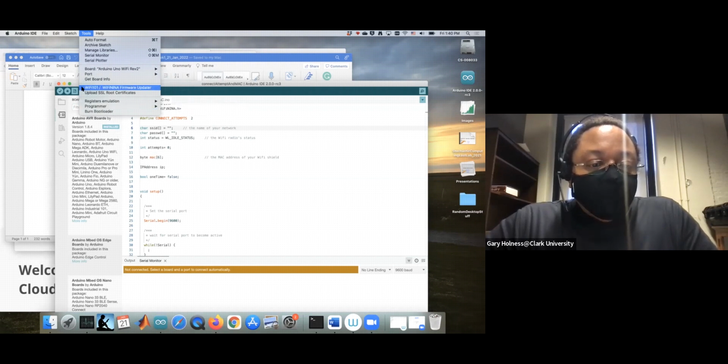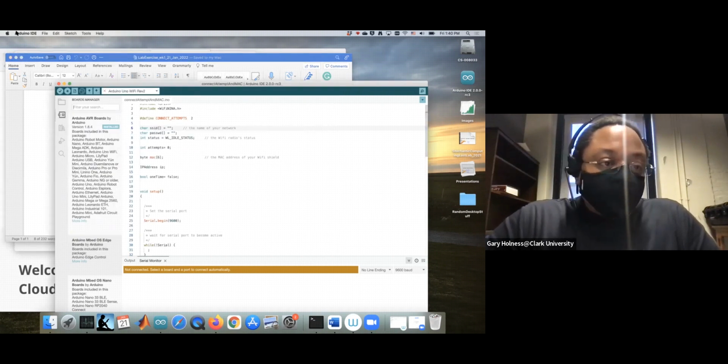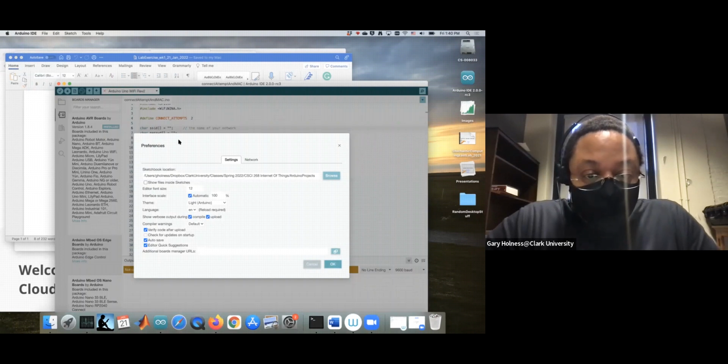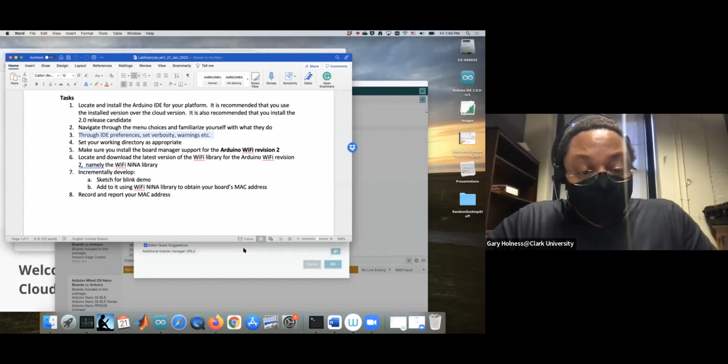So now that you've familiarized yourself with the menu choices, go to the preferences for your IDE, the third step. So don't jump ahead, actually go through the steps as they're listed. So if we go back, Arduino IDE, preferences, you'll see a menu pop up for the settings. Verbosity, show verbose output during compile. You can check that off. Upload, check that off. So go on to your IDE preferences, set the verbosity and warnings.